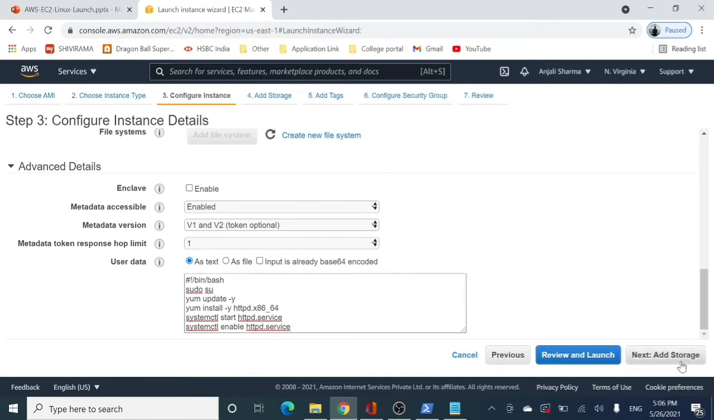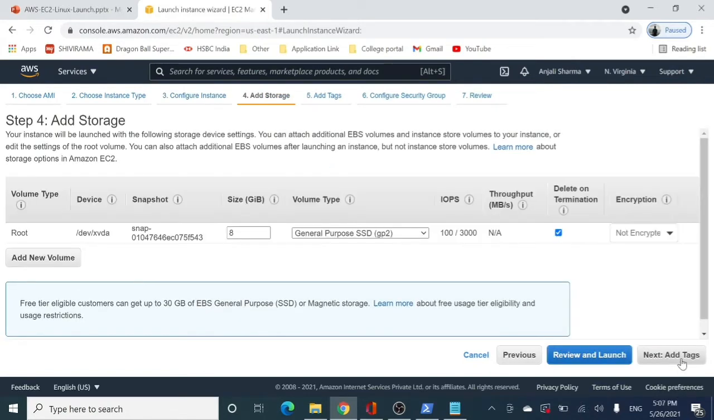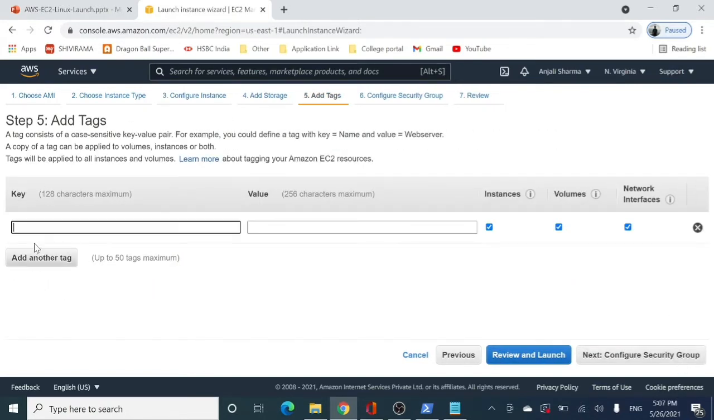Add storage, I won't be requiring any storage. Add tags, yes. The name of my EC2 instance will be multiple web server, right? So it will be hosting multiple websites.